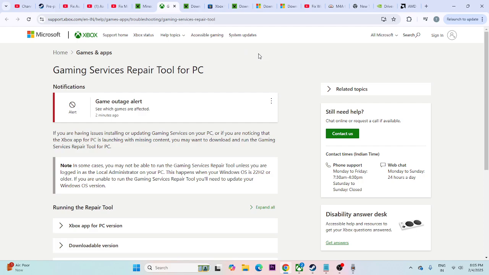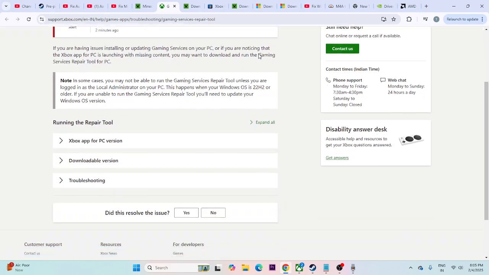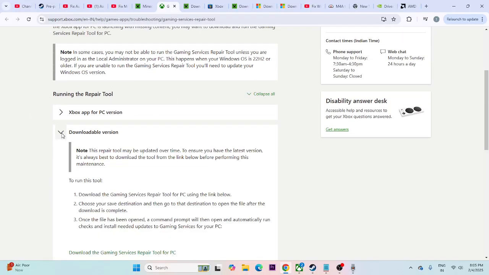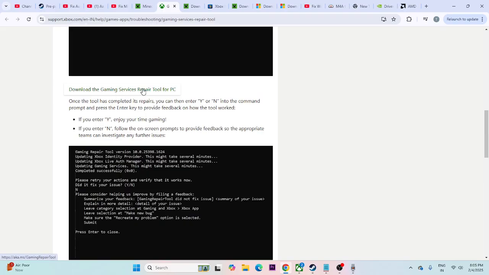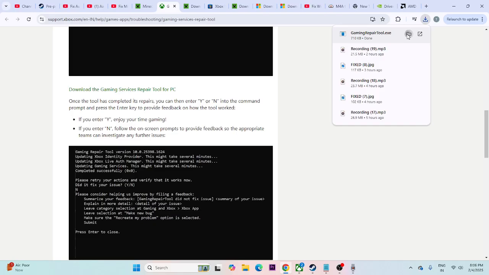So instead of going to the Xbox, you can also directly go over here. Now from here, scroll down and navigate to downloadable version. If you scroll down, you can see the download gaming service repair tool. Just click on this one. Now, once it is done, just open this.